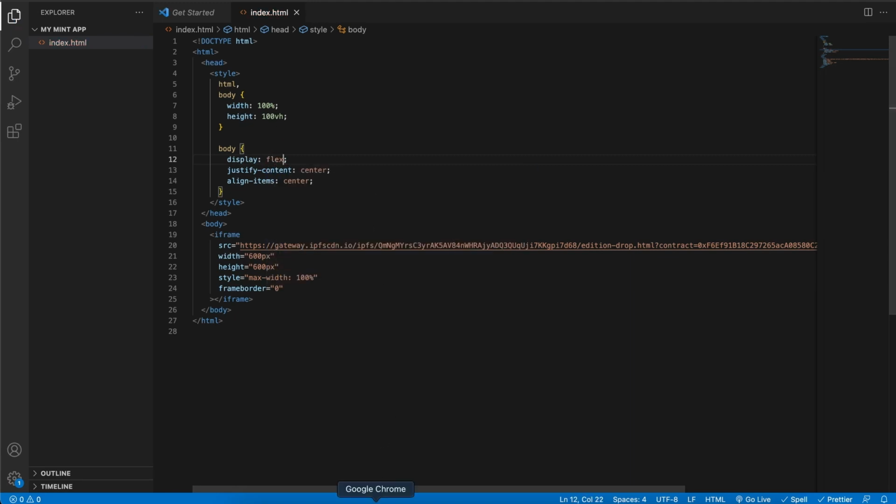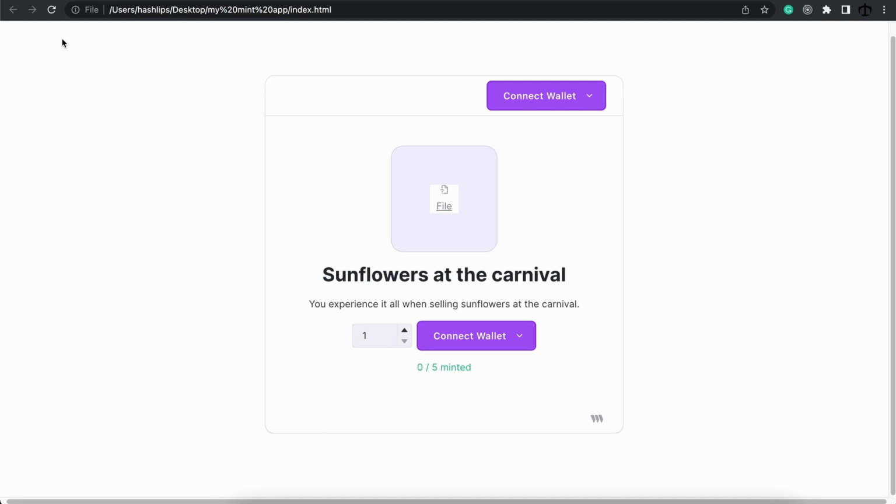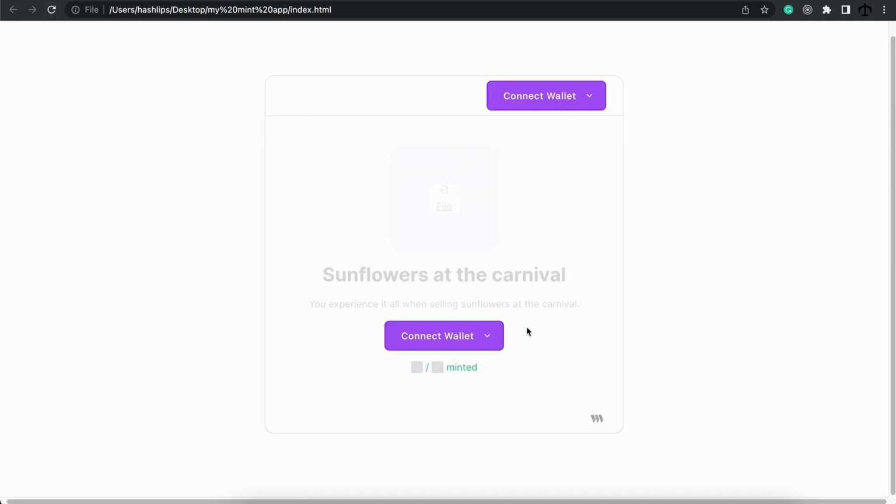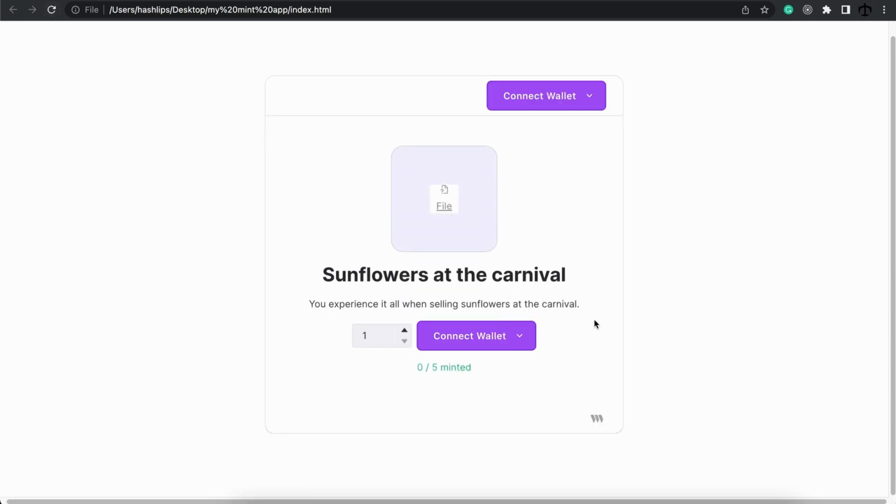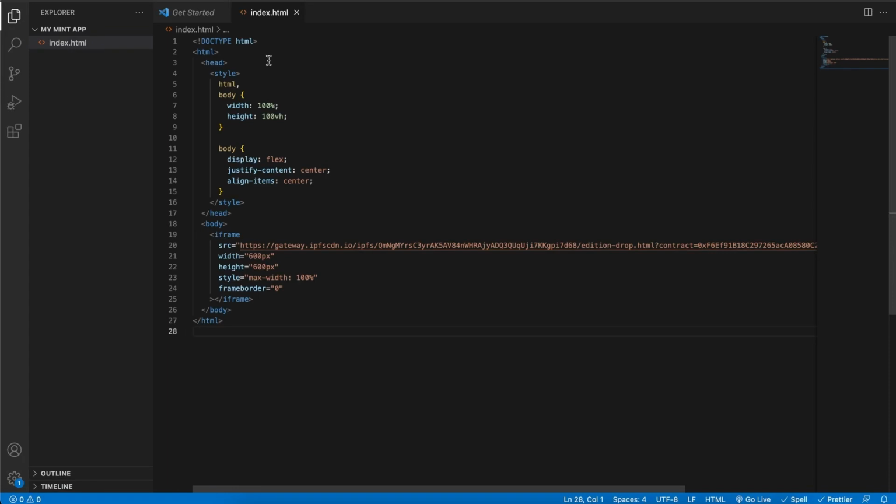Save it and then go back to the application. Maybe refresh just to make sure that you have the latest update. And now you can see that the application is perfectly centered. There's a whole lot more that you can do with this. However, I want to show you the basics.